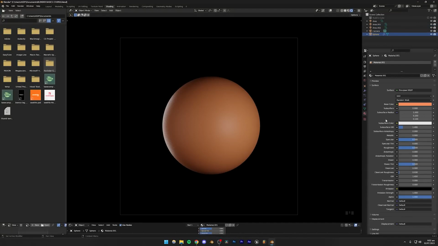So basically, I'm just going to be skipping these subsurface settings because we're going to come back to them later on. These are a little more advanced. These are usually used when you're making skin and stuff like that. So I'm not going to be covering these right now. I'm just going to go down to the metallic settings.